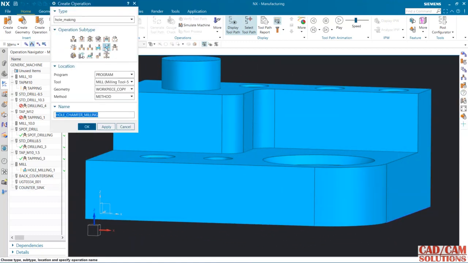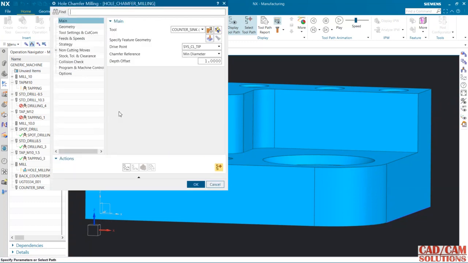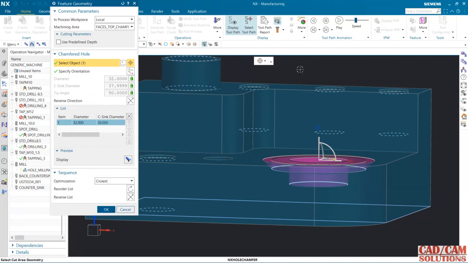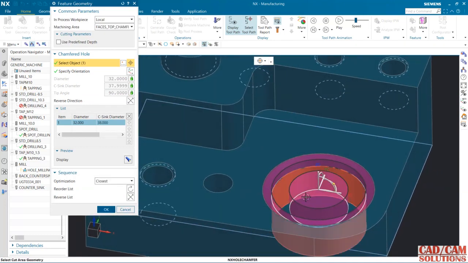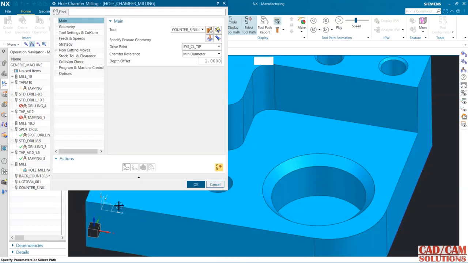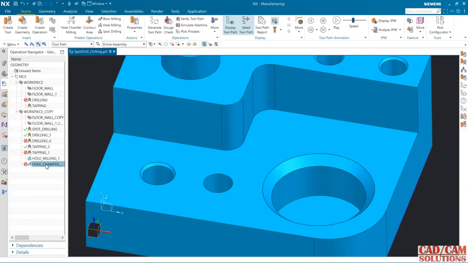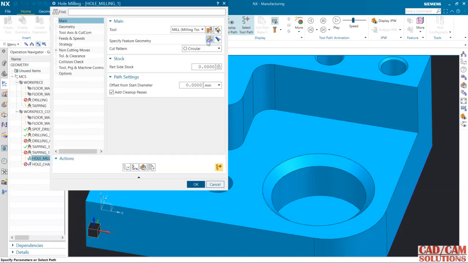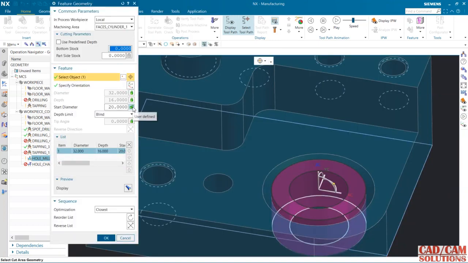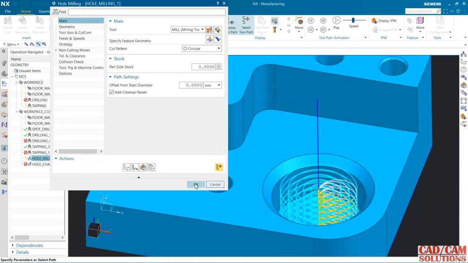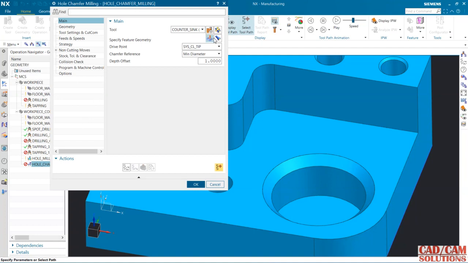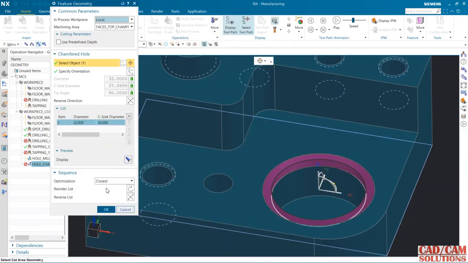Now click here. My operation is this. Countersink is my tool. Select the geometry. So geometry is this. Why is it showing like this? Because in hole making we used some diameter, and in a diameter we have defined. So go to hole milling, and from feature change this to from geometry. Okay, generate. Now from chamfer milling, let's see, only the chamfer is there now.